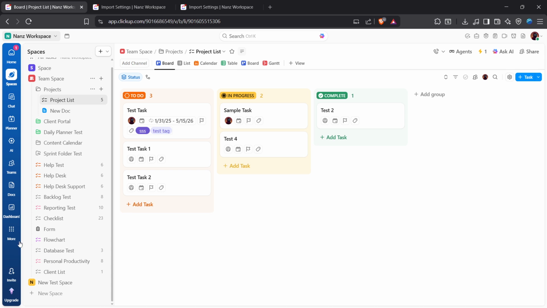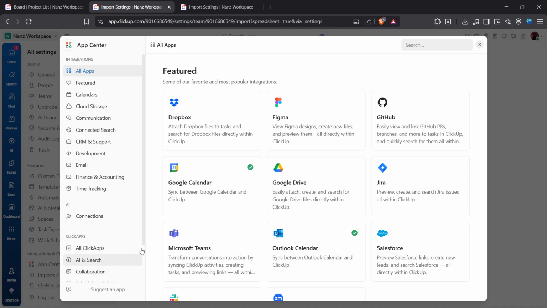Once you're in ClickUp, look down to the lower left corner of the screen for the small grid or waffle icon. This opens the app launcher. Click it to reveal more options. If your layout looks a little different, look for a menu labeled More or something similar that expands additional tools. From there, choose Apps to open ClickUp's App Center. This is where you connect services that extend ClickUp's capabilities.